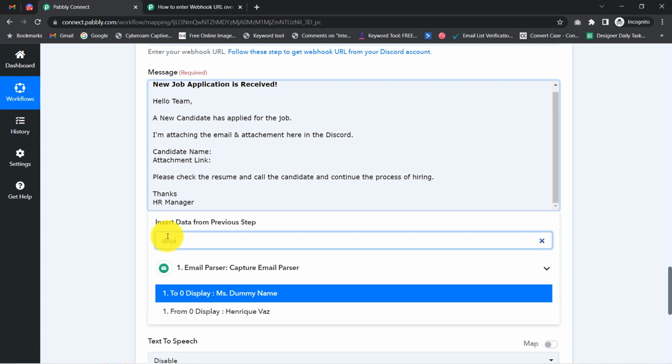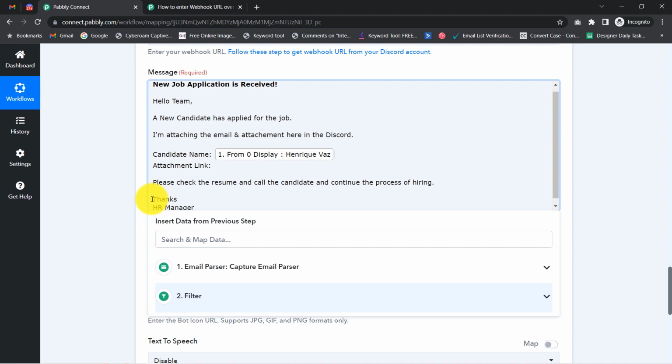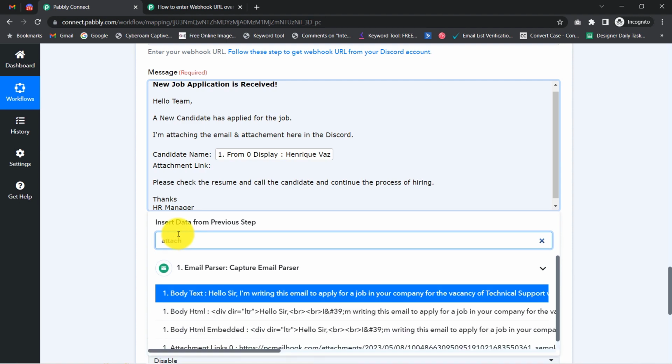Okay, so I'll have to first search for that name, and here you can notice we have the from name, that is Henry Quest. Okay, and here the attachment link will be also replaced automatically. Let me search for the attachment link.